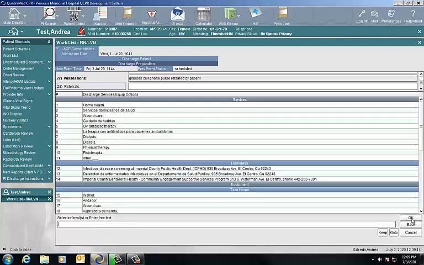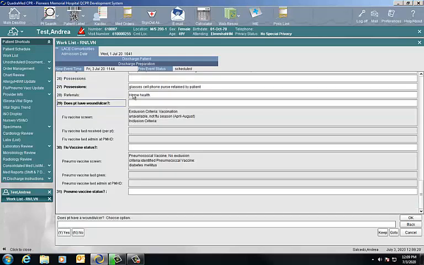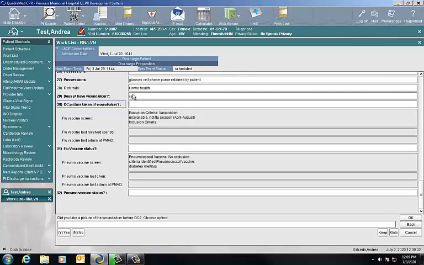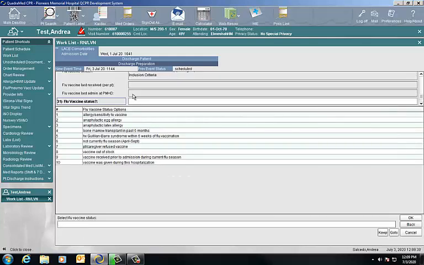You can also put any referrals that didn't get put in earlier. If they need to be added, you can. And again, you can put English and Spanish or either or. Does the patient have a wound or ulcer? Yes or no? If you say yes, it's going to then ask you, did you take a picture of that wound or ulcer before they leave? It's a yes or no question. Then it drops me into my flu vaccine status.